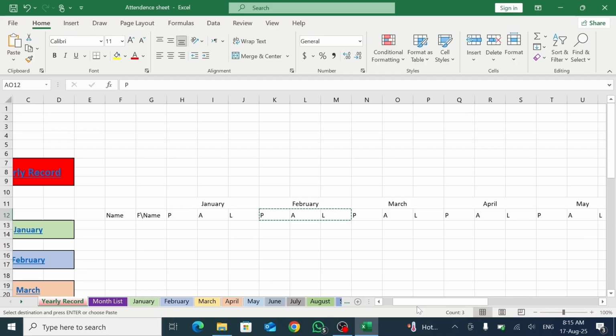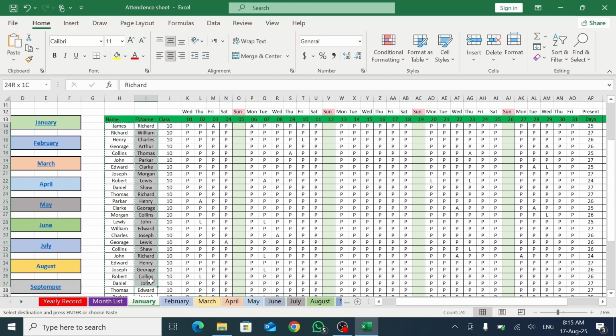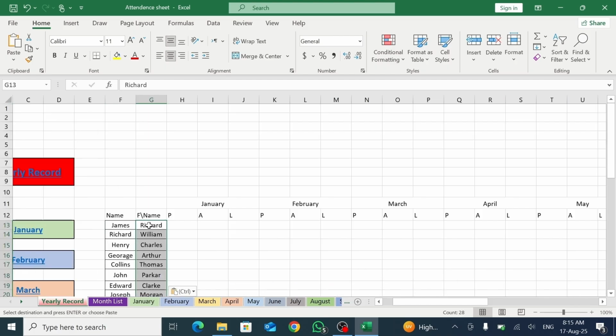Now, we will import the students' names along with their fathers' names into the yearly record sheet. Once the data is in place, we will begin adjusting the interface to make it more structured and professional. This includes applying proper formatting such as setting clear borders, adding suitable colors, and making other enhancements to ensure the sheet looks clean and easy to read. So, stay with us until we complete this step together.